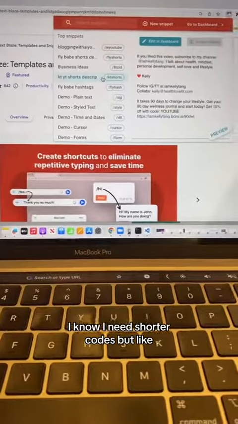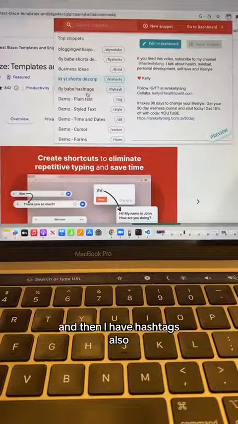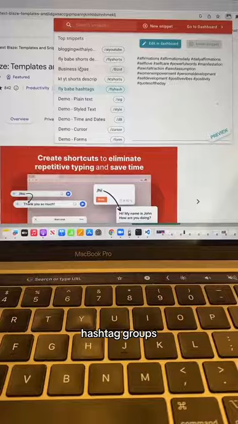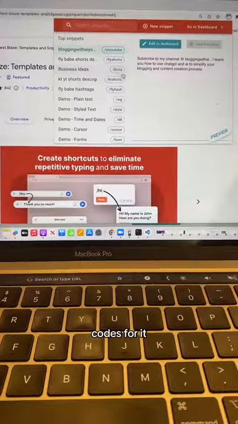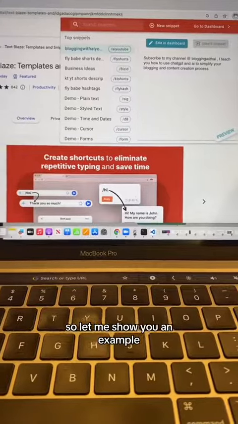I know I need shorter codes, but I need to know which one's which. And then I have hashtag groups. I have a business ideas prompt. You could just do really short codes for it. So it just pops up. So let me show you an example.